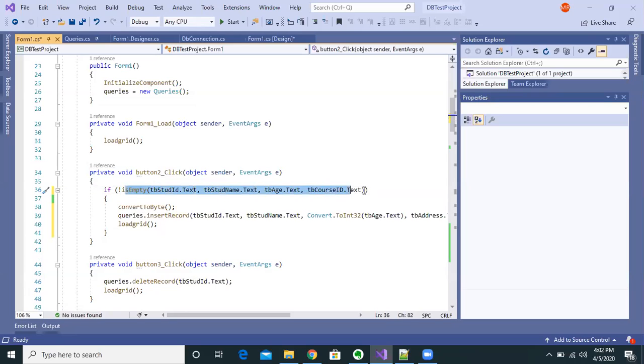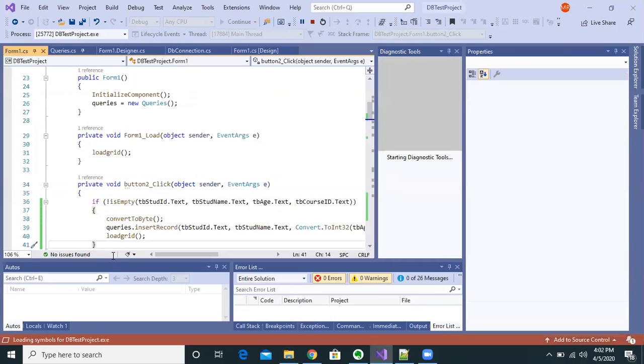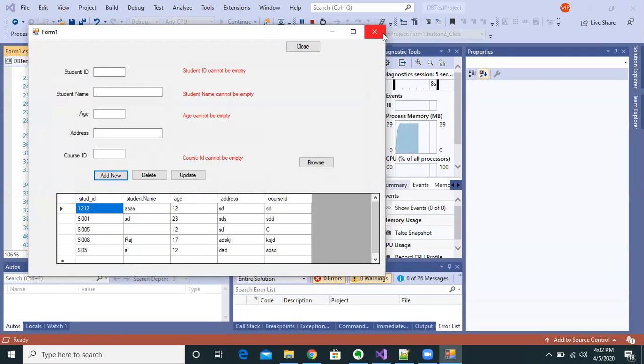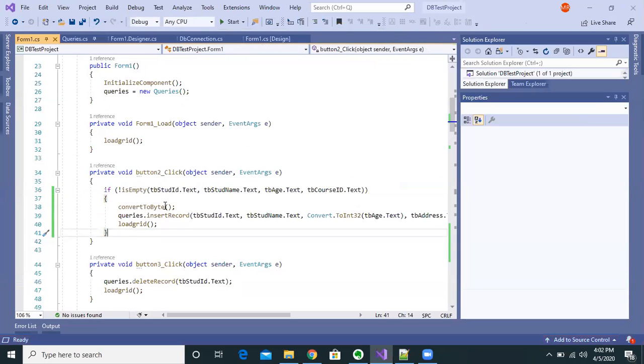If it is true, it will not go. If it is false only, it will go, because if this one is false, if it's empty, this statement's result is false, the method result is false, and I'm converting it to the inverse. If it is false, it will be converted to true. Then only this block will be executed. Okay, now I can do the same thing. You'll get the same error message, and also it will not be sent to the database. So this kind of thing also you can provide.